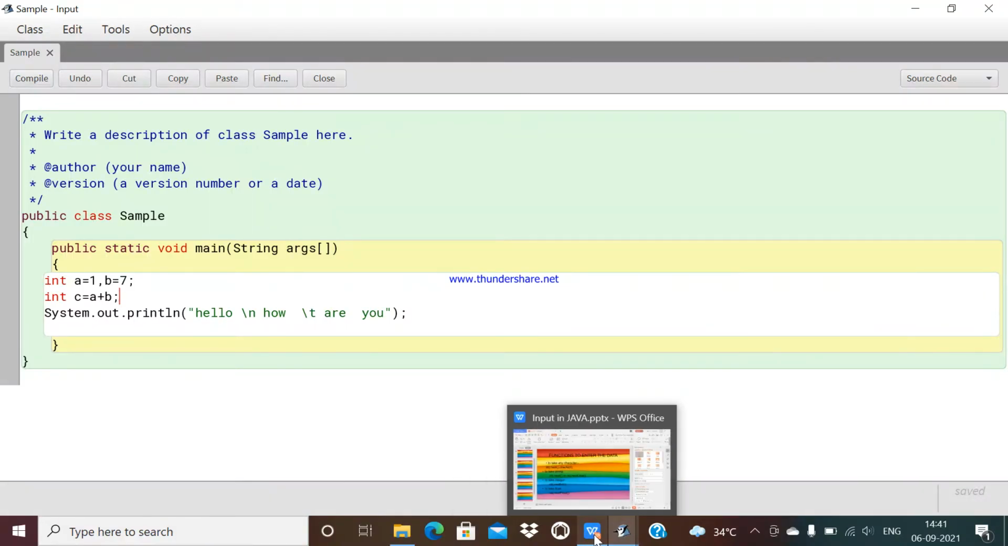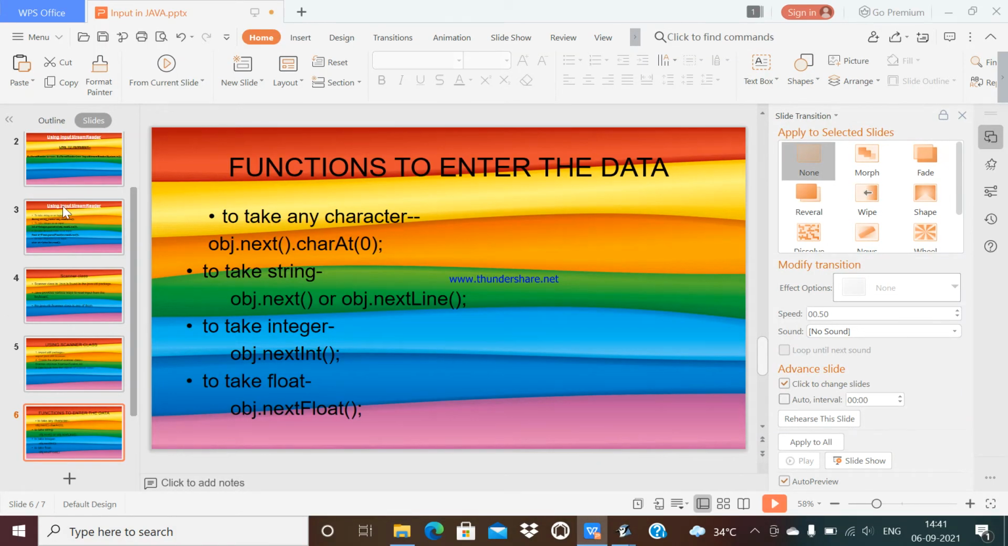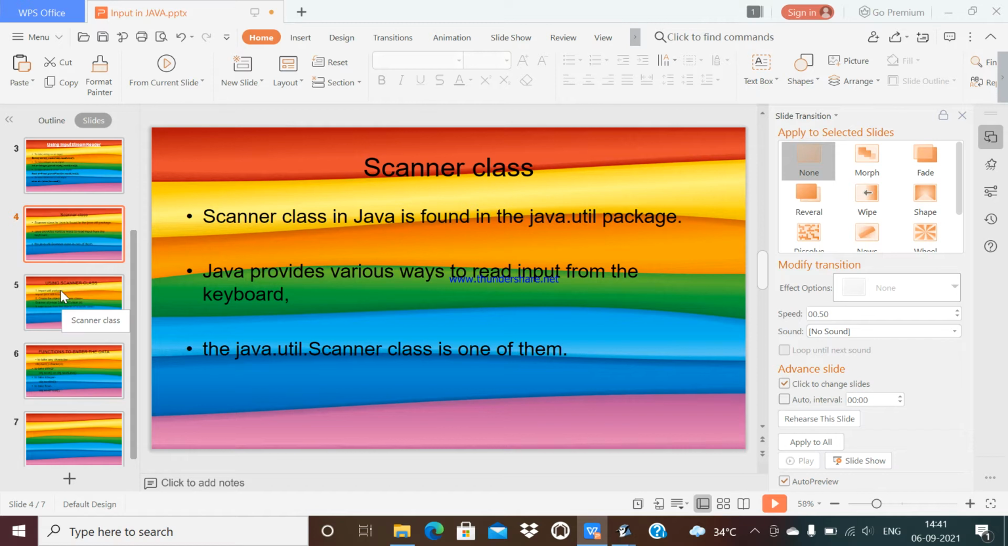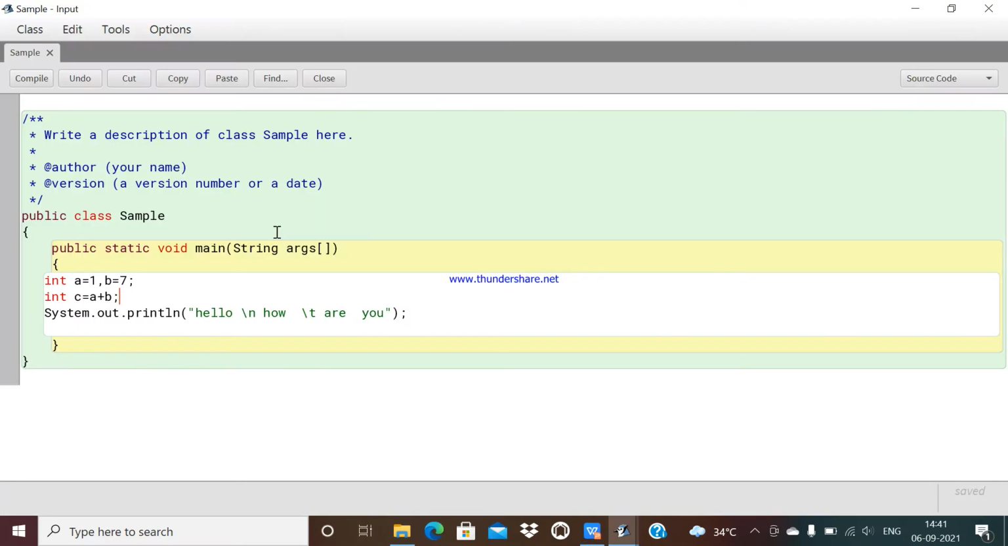Students, now we are going to see how to work with the scanner class. Okay, now we are going to cover working with the scanner class. First, before that, let's have a look at this program.